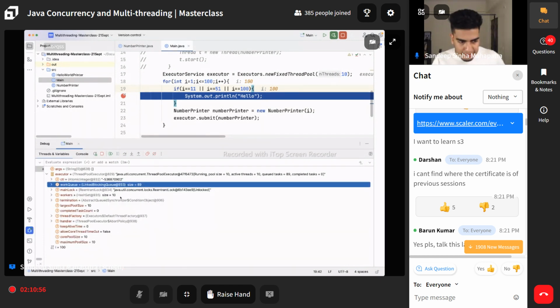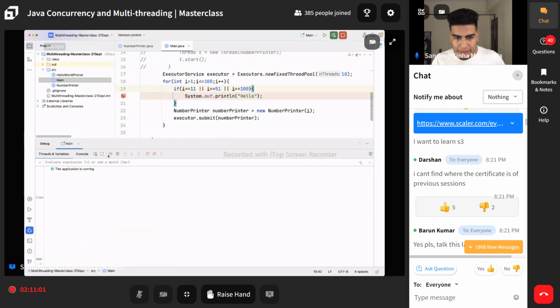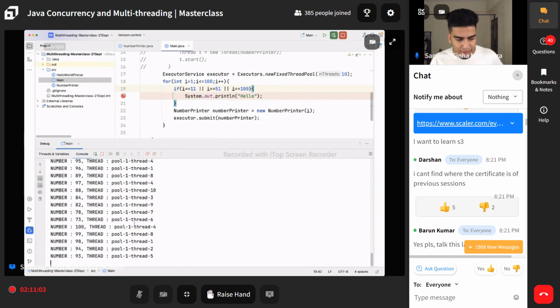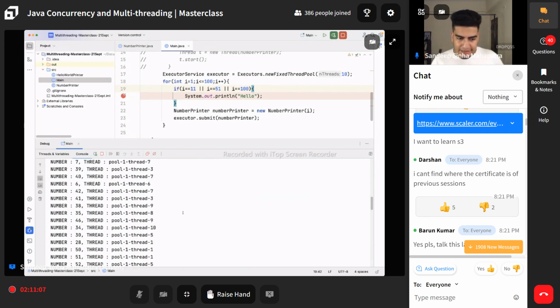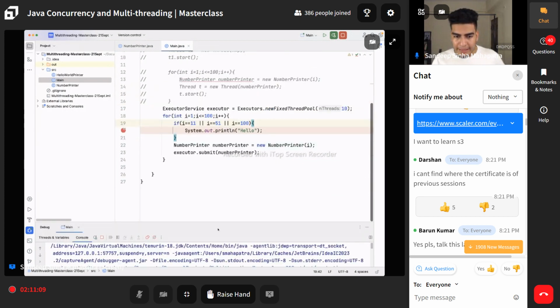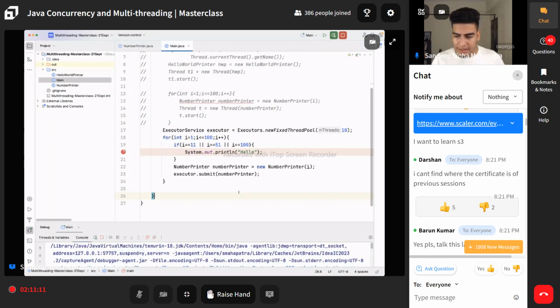Similarly, when I is equal to 100, how many tasks have you submitted? 99. So 10 are at worker and 89 are waiting. And the moment my submission completes, everything gets printed out. Is it now clear how the Executor framework maintains the thread pool, the tasks, and the waiting queue? Is that clear to all of you? Can I get a yes or no from all of you?